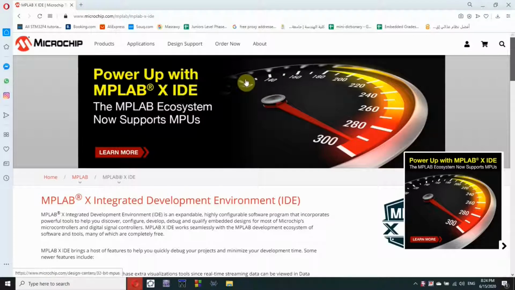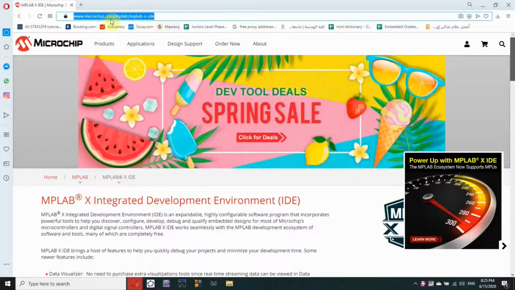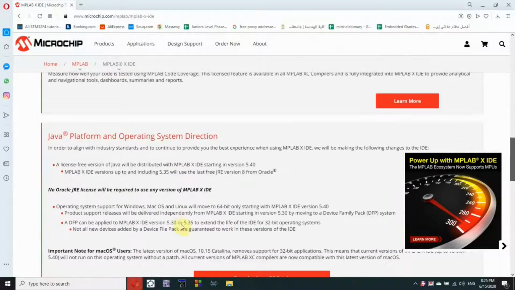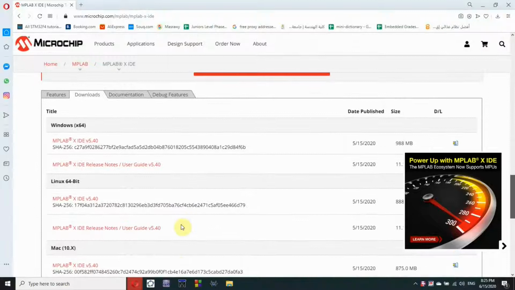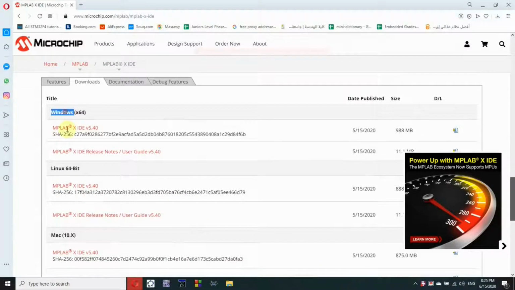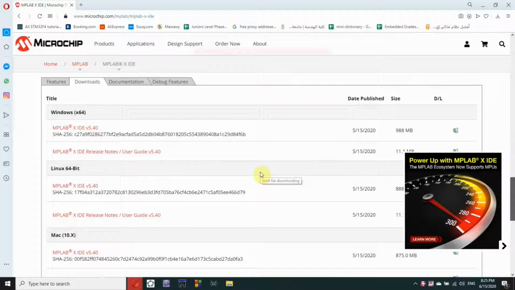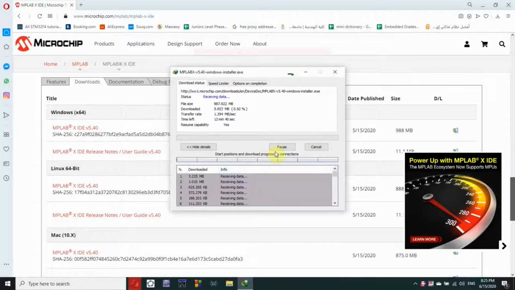Since we are writing our programs in C, we need an IDE and a compiler. Microchip provides an IDE called MPLAB, and we can download it for free from the Microchip website. You scroll down and go to the download section here. There is a Windows version, Linux, and macOS. So we are going to install the Windows version here, it's version 5.40. Click on it and it will start downloading. It's about 1 GB, as you can see here.